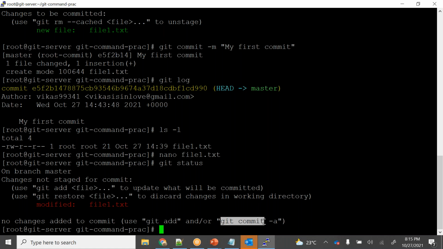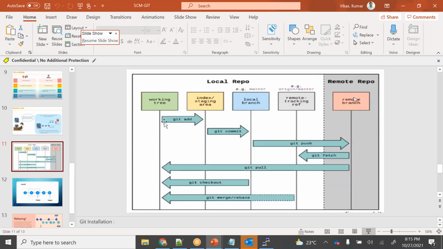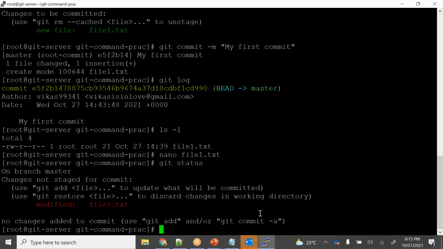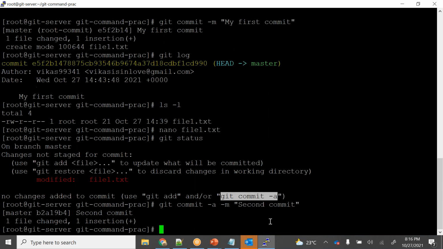Now it says first do a git add and then a git commit. If you want to do both things at the same time, meaning you don't want to first do a git add and then git commit, rather you directly want to do a git commit, then you can use this command, which is git commit -a. So -a stands for add, -m is for your message, and say second commit. See here, the second commit has been done.